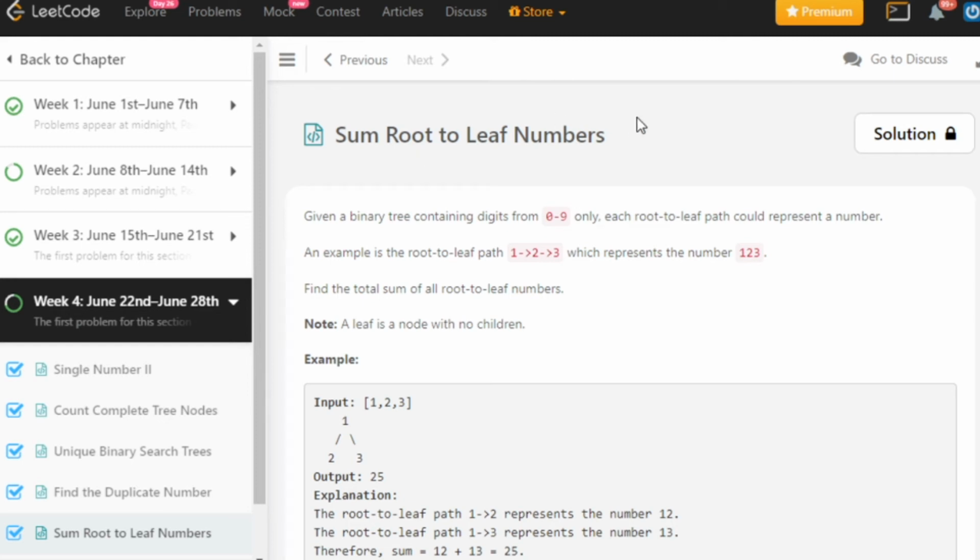Hey everybody, so today's question is Sum Root to Leaf Numbers. In this, we are given a binary tree and we have to go from root to leaf and form a number, and finally return the sum of all the numbers that are possible to form that way.